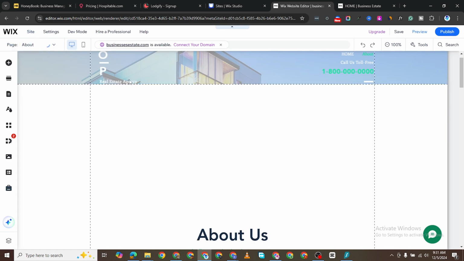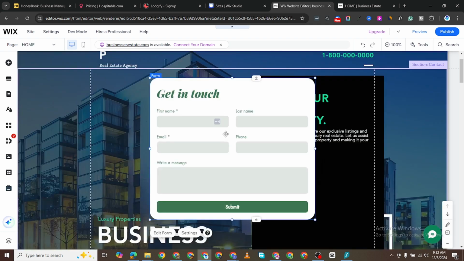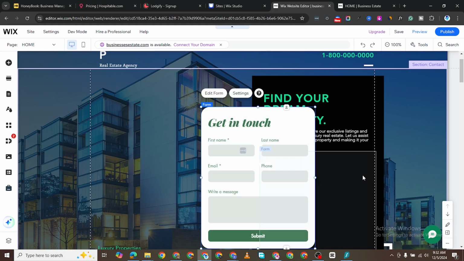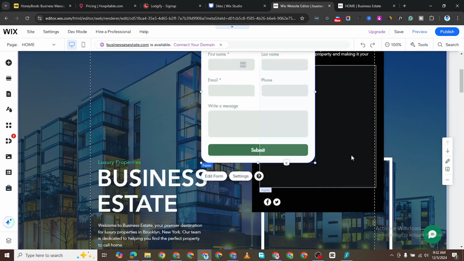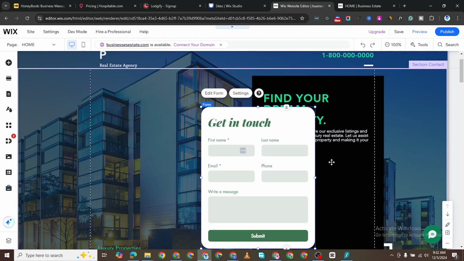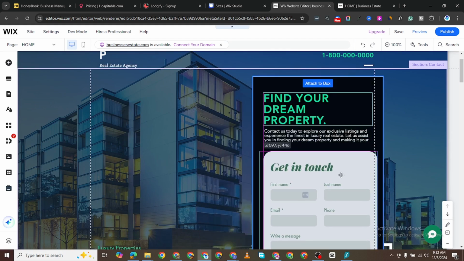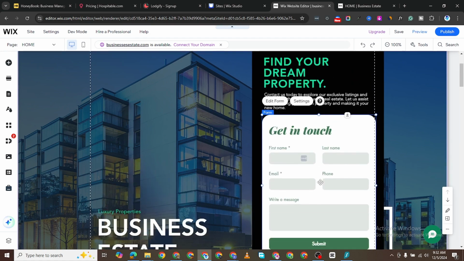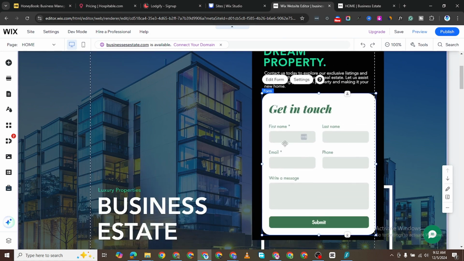I'm going to go to home page. Now it's added here. And I want to just resize this so that it can fit into this element here. So if I drag that and put it here, we can see that the contact form is now added to this area here, and people can click and add their information. So all in all, that is how to build a real estate website using Wix.